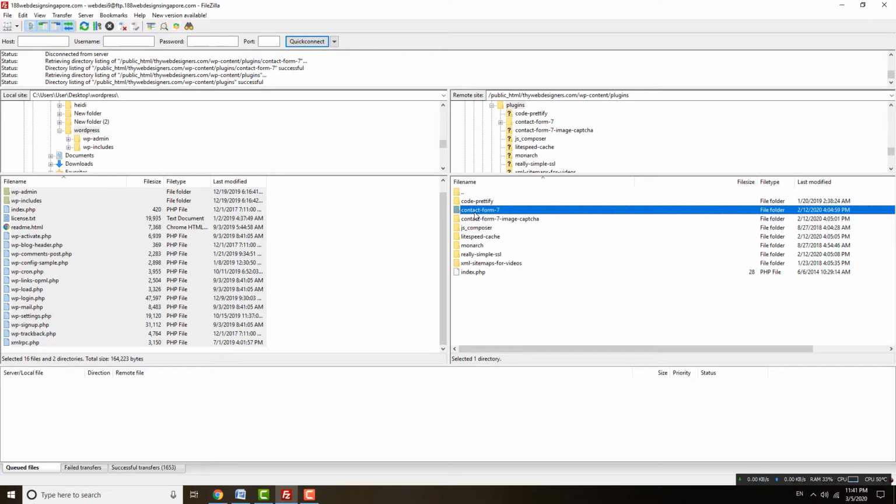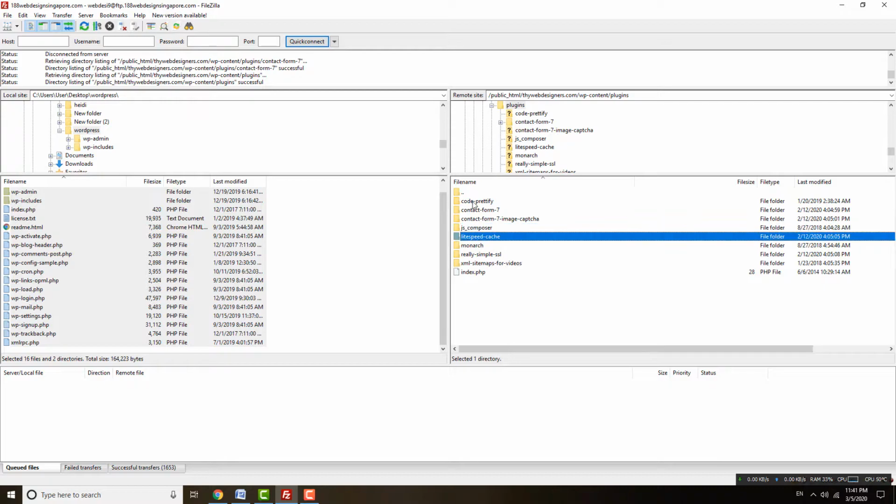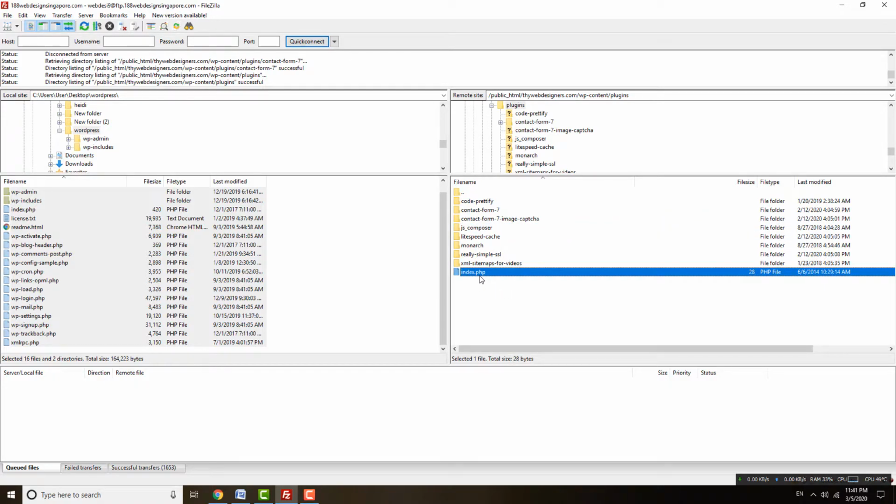After you do it for Contact Form 7, let's say this one is JS Composer, Visual Composer. You need to repeat this step again for another plugin until all the plugins are clean. And then this index.php file, inside wp-content there is also an index.php file. You just need to replace it. So this is how to replace your plugin.